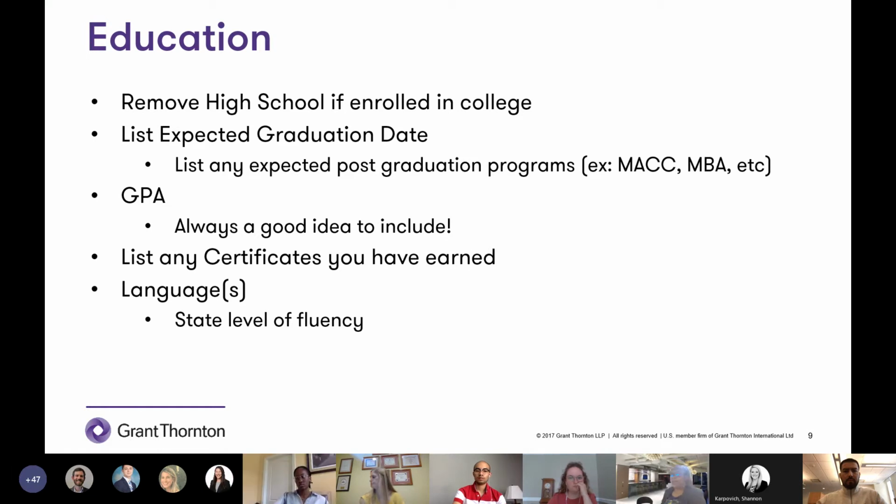So when you do the education part of your resume, now that you're in college, you should take off your high school information and start with your current college. It's also very good to list your GPA. A lot of times when reviewing resumes, we look at GPA. Most of the accounting firms look at GPA, so list your GPA.